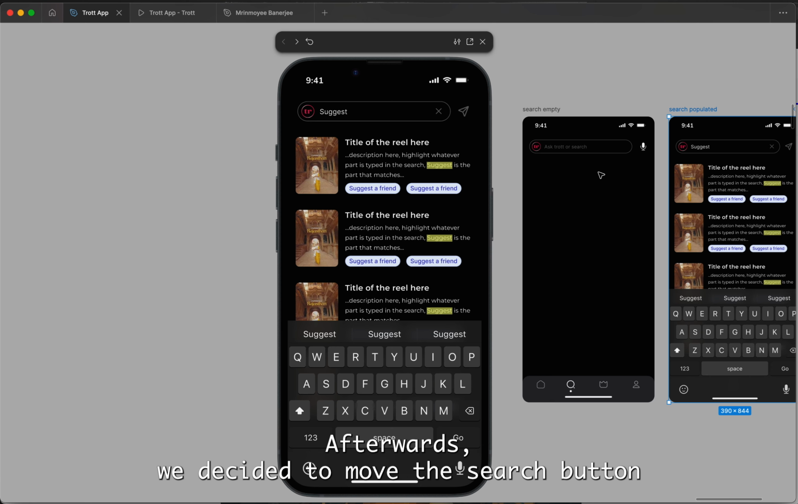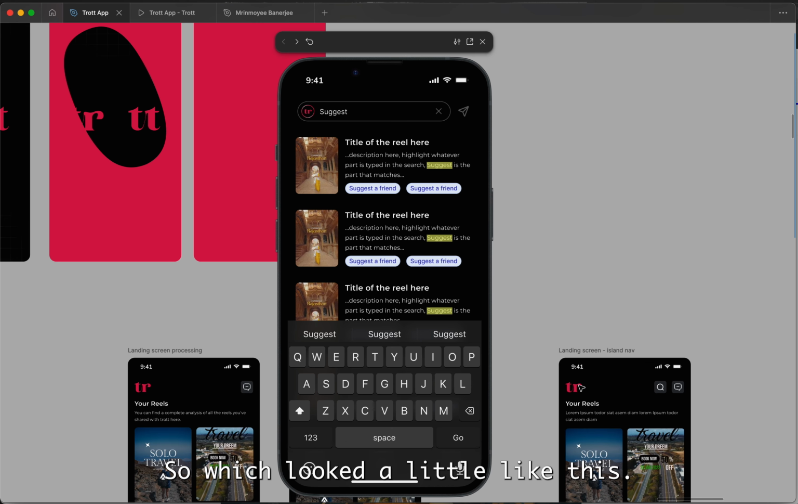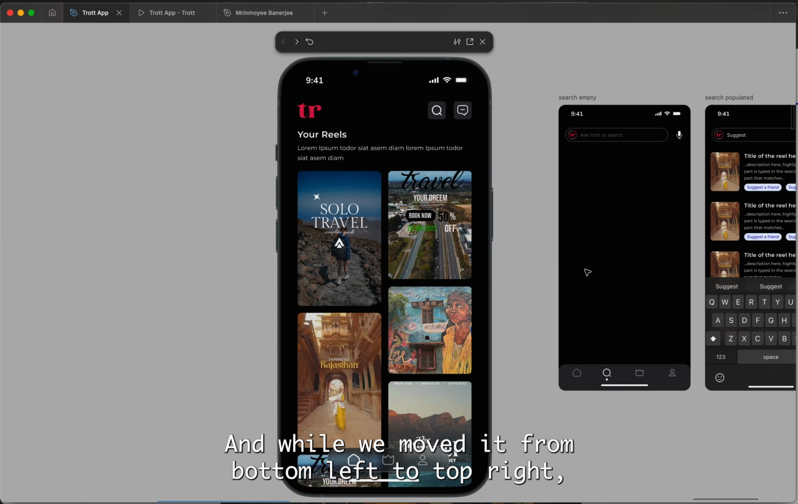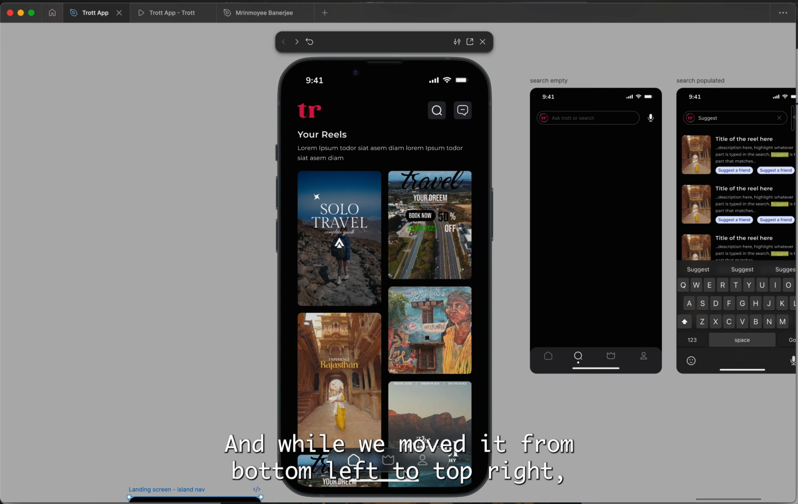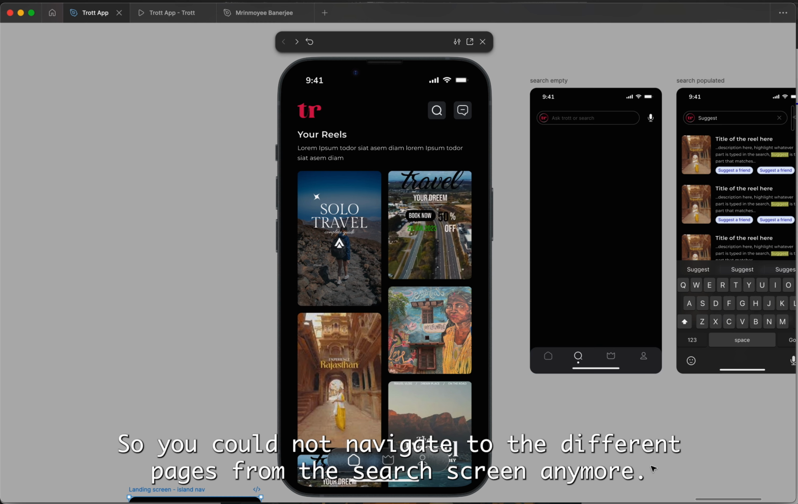Afterwards, we decided to move the search button from the bottom nav bar to the top right on the home page, which looked a little like this. And as we moved it from bottom nav to top right, we could no longer have it in the search screen, so you could not navigate to the different pages from the search screen anymore.